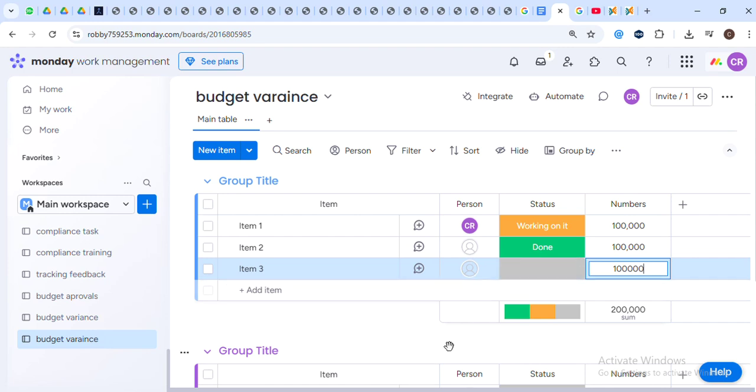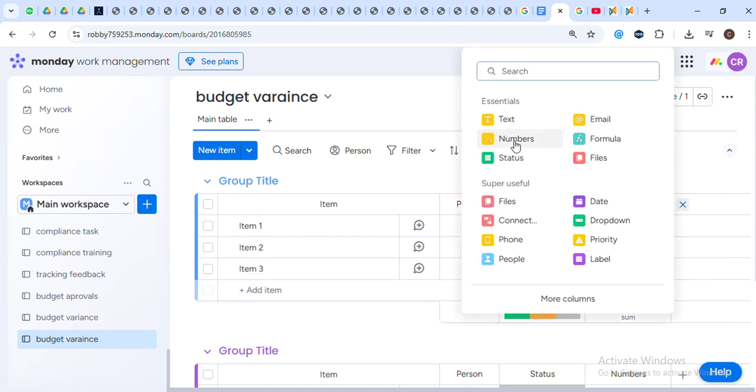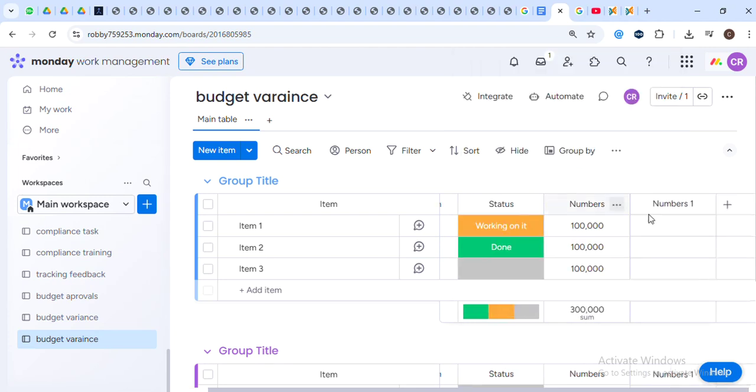Now that we've done that, we need to create another column to record our actual spend. Again, click on Add Column, then select Numbers. As you start spending on your project tasks, you'll update this column with the actual amounts. This allows us to compare what we thought we would spend versus what we are actually spending.